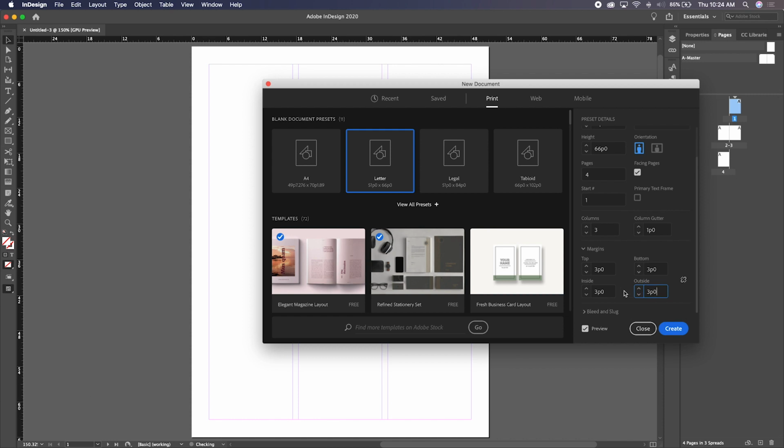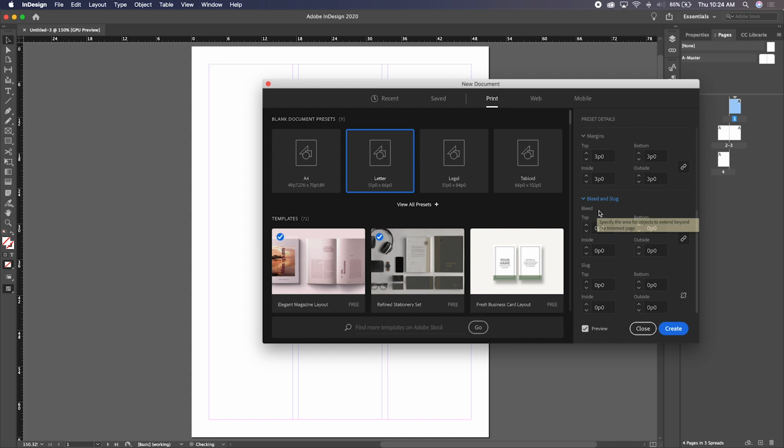All right, next option, bleed and slug. Now, slug is not going to be overly important. Slug is something that we put on the outside of a document to contain information for the printer or from the printer. If you were dealing with a print press, they would tell you what your slug should be so that they can include that. We're not going to worry about that at the moment. We're going to talk about the bleed.